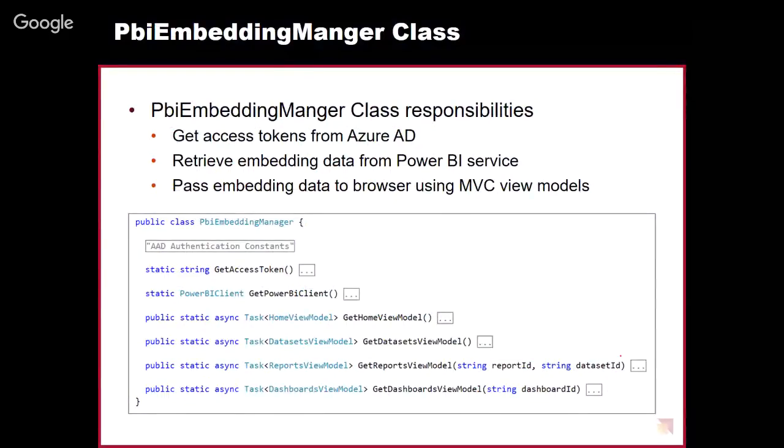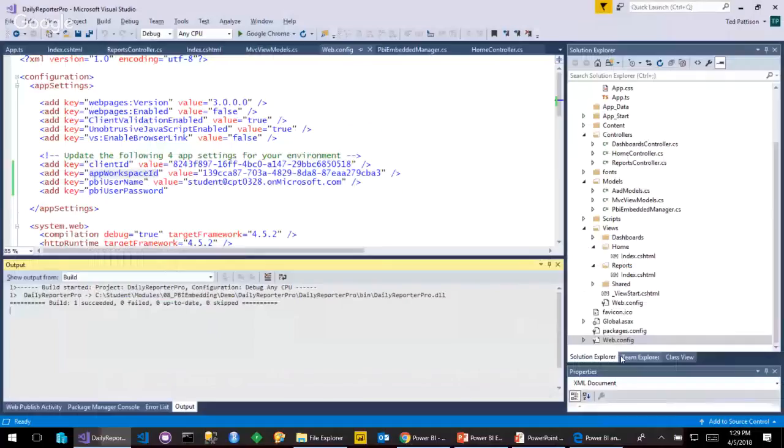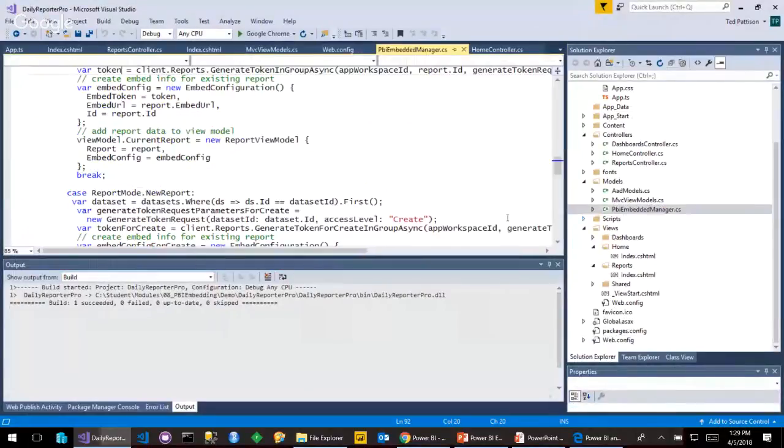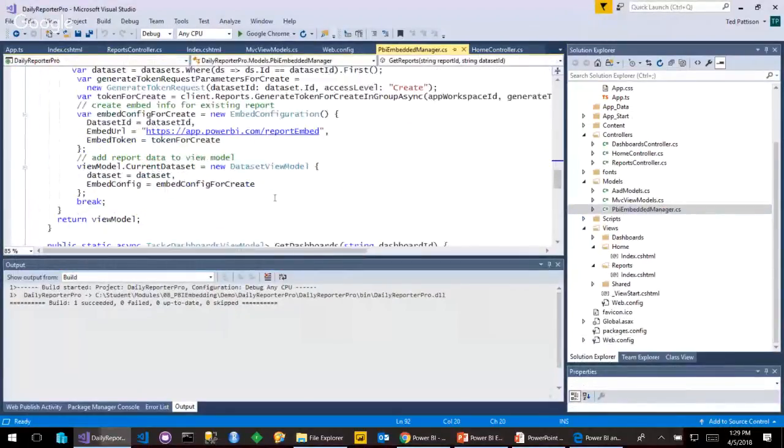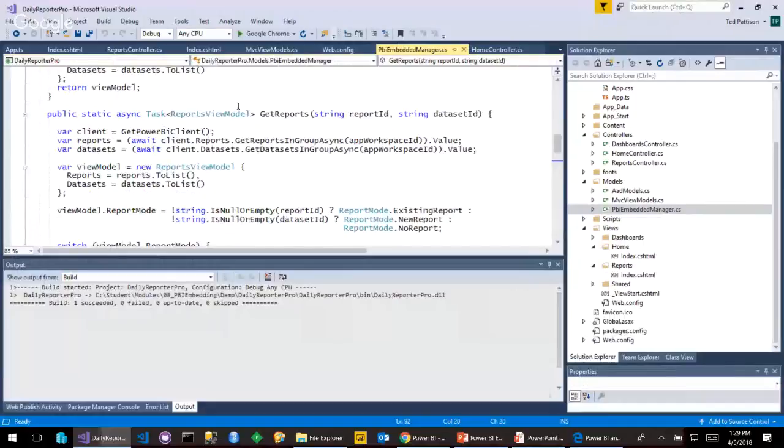Now, I want to spend more time on my second application than the first application. I've already demoed this Daily Reporter Pro, but let me talk at a high level about how it's created. You have some code that's going to talk to the Power BI Service API, and we also have controllers inside of our application. Let's go back here. Note that there's this one class, the Power BI Embedded Manager class, and it's the one that's going to be calling into the Power BI REST API.